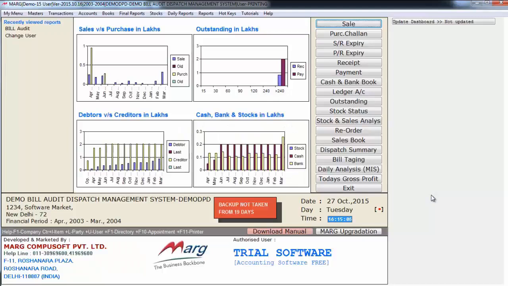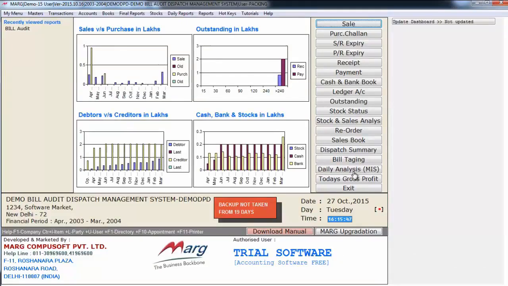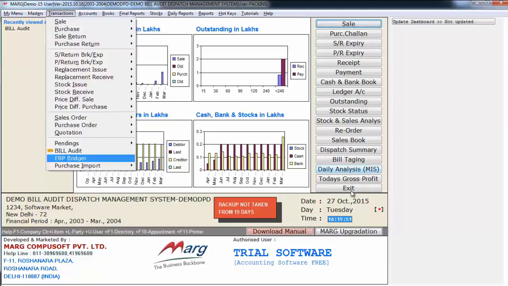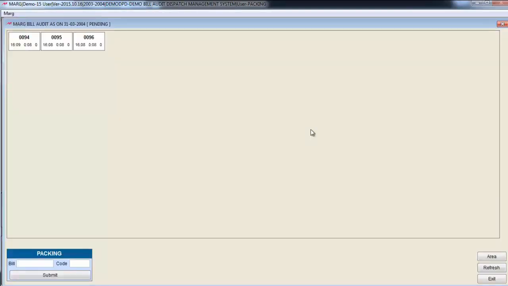Now the next step is packing. The packing user will feed his user ID, go on transaction and enter on bill audit. Select pending. So these are the pending bills to be packed. So we'll complete the process.